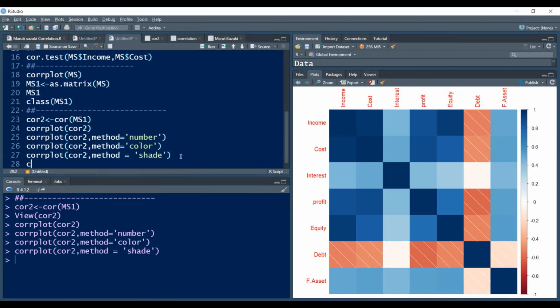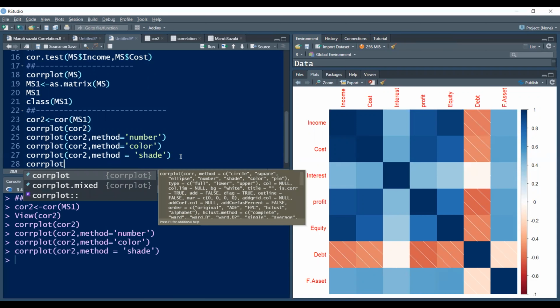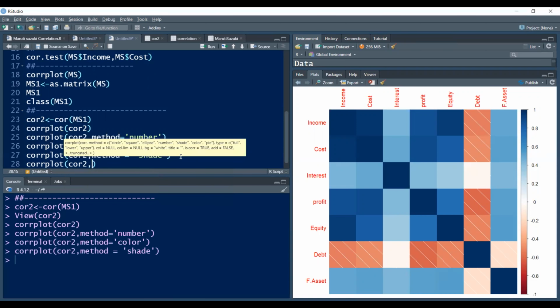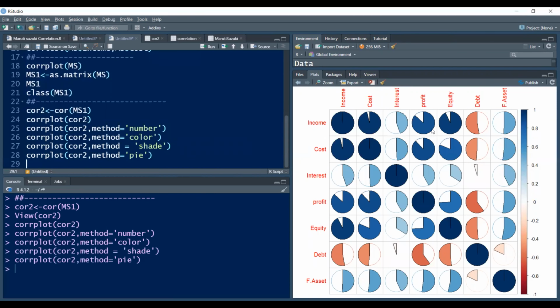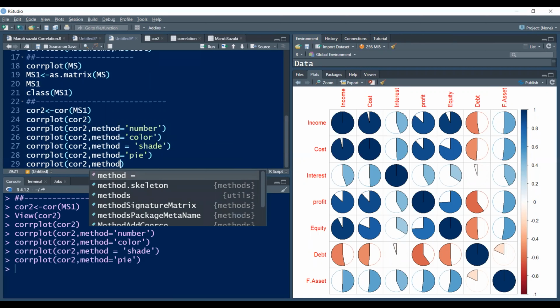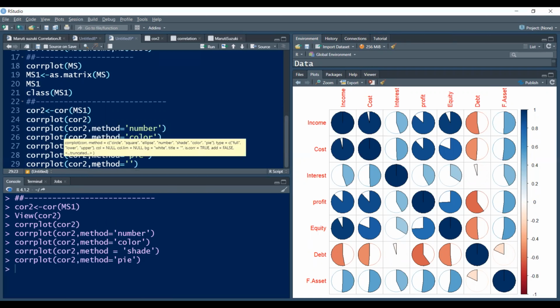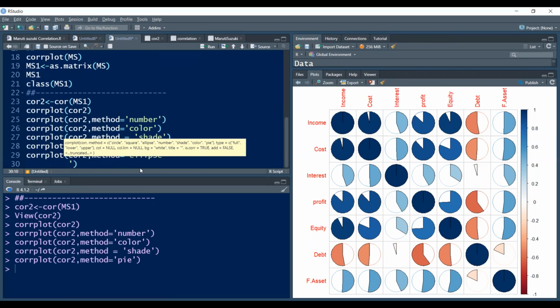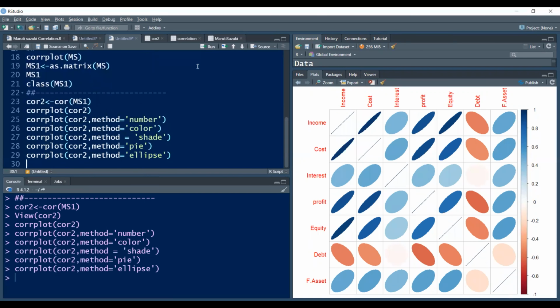Apart from these methods, there is one method that is pie. So method is equal to pie. Now you can see here the pie corrplot. Apart from the color method and pie method, we also have another method, that is ellipse. Now you can see the ellipse method.